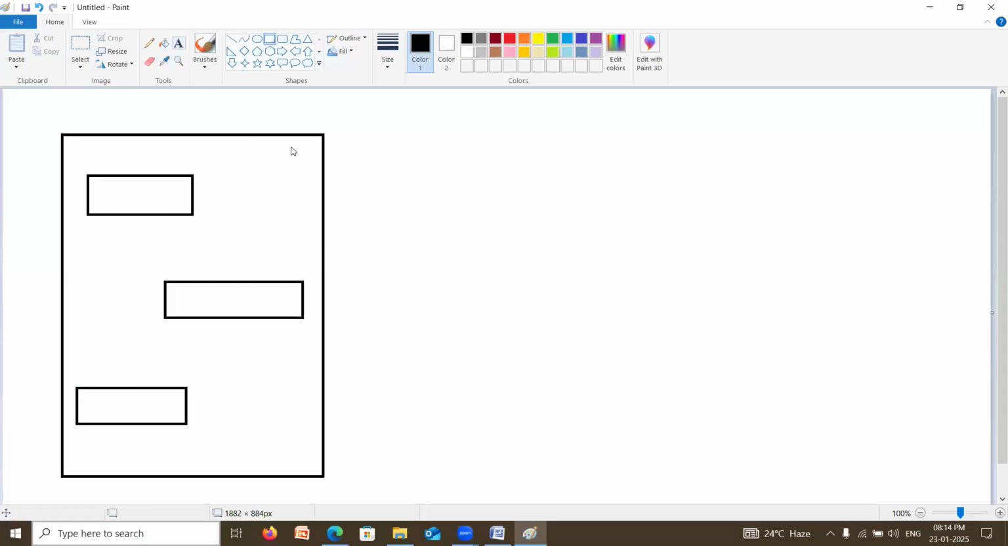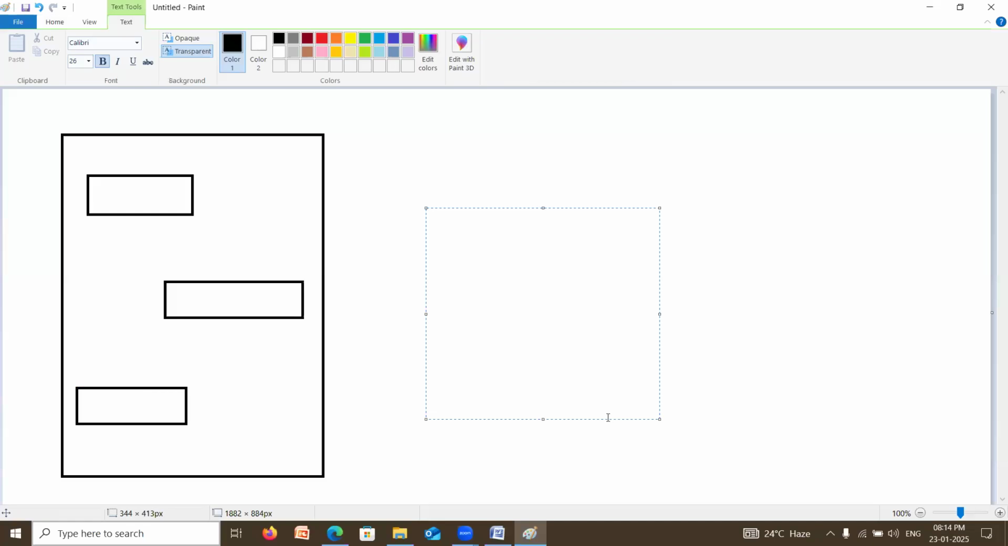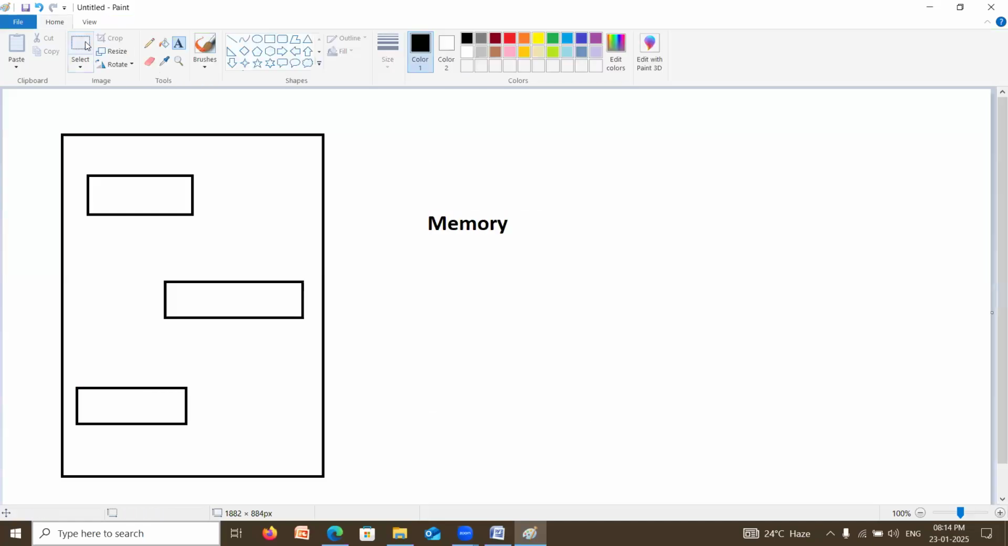In the same manner, in a computer also you can store data. To store the data, we have to use containers. Those containers are called variables.